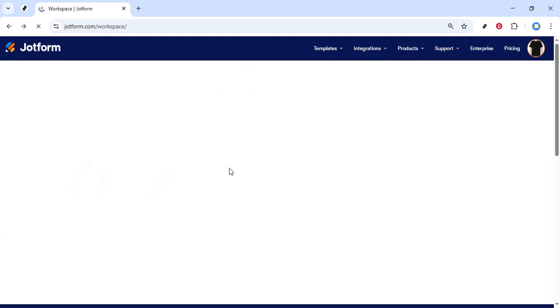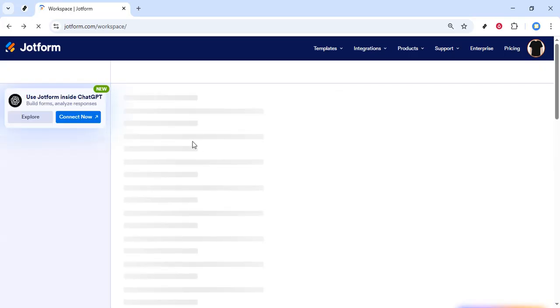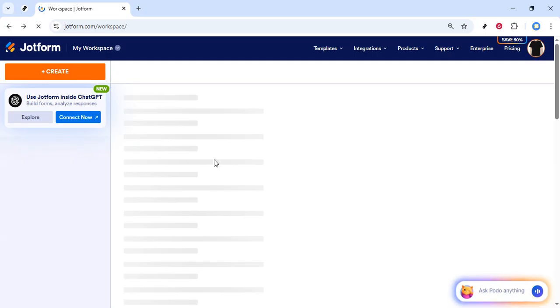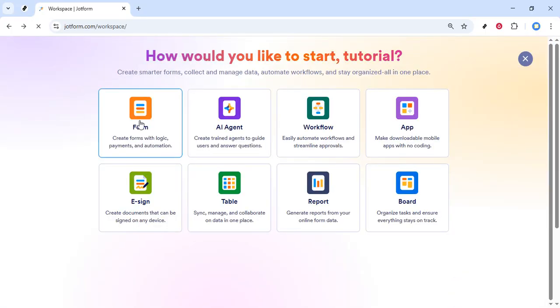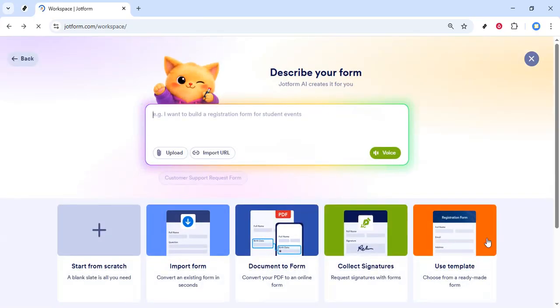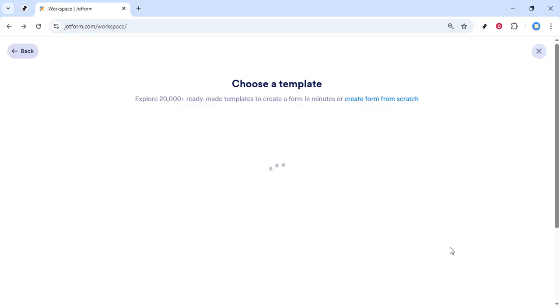Next, you'll be asked how you want to start your form. Instead of building everything from scratch, you can speed things up by using one of Jotform's pre-built designs. Here, choose the option that says Use Template. Templates are a huge time saver because they already include questions, layouts, and styling that you can tweak instead of designing every detail from the ground up.